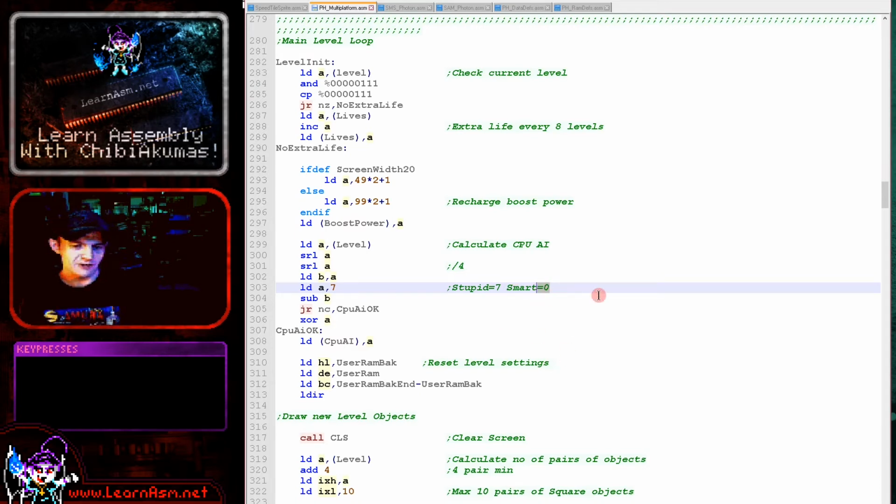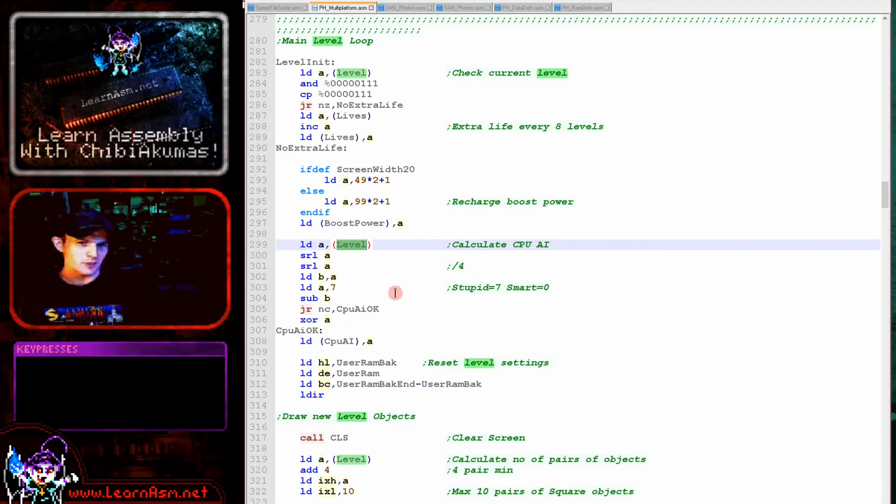A look ahead of 0 means it's going to make very, very tight turns right against walls, and it's going to be very hard to trap. So here we're working out what the AI level is going to be based on the level number. We're just shifting to the right twice, and we're subtracting from 7. And if we've gone below 0, we're going to cap at 0 here. So we're storing the CPU's AI just there.